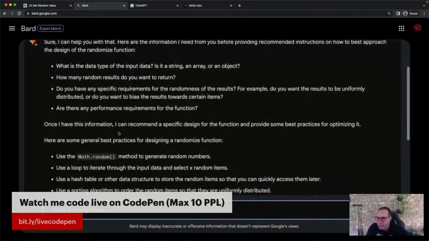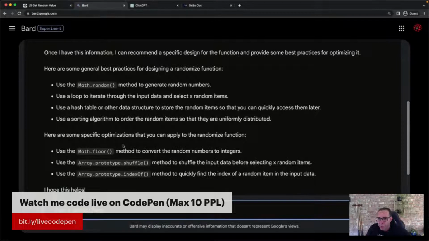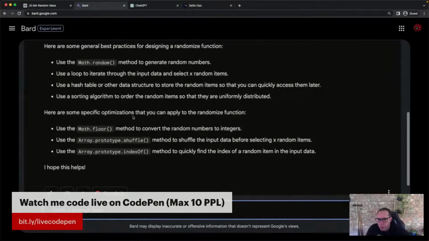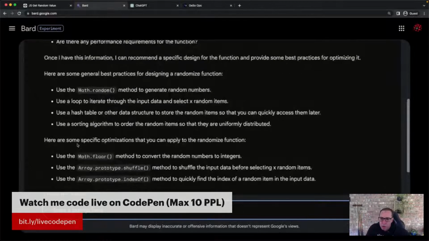No, I don't care about that too much right now. Are there any performance requirements? Yes. So I can see over here, some general best practices for designing a randomize. So it's good to go and see this. Use the math.random to generate random numbers. Use a loop to iterate through the input, but we're going to have it design this function for us. So here are some specific optimizations that you can apply. The math.floor converts the random numbers to integers, shuffle input data before selecting. And again, we are going to have Bard sort this out for us.